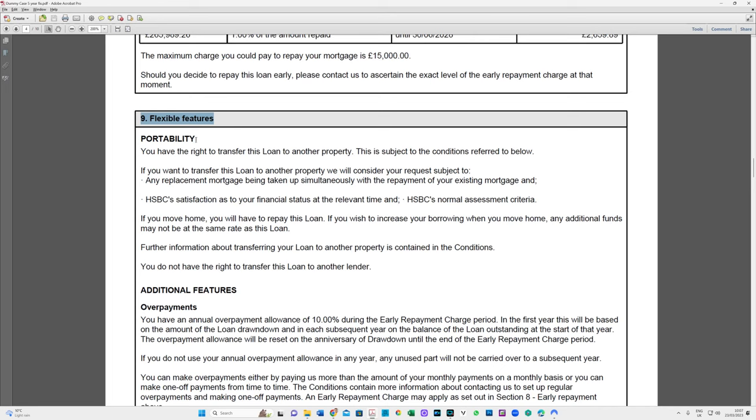The first part within this is the portability aspect. Some products, and this is important, are portable and others are not. If they are portable, it will tell you within the flexible features, section 9 of the mortgage illustration. In this particular product, it says you have the right to transfer the loan to another property, subject to conditions referred to below. You can transfer it, but it depends on various things. If you're on a certain loan to value, are you going to keep to that loan to value on the new property? What is that loan to value going to be? Also, what type of property is it, and will the lender lend on that property? Also, are you looking to raise the mortgage to a different amount, so are you going to port as well as do capital raising? All of those are some of the conditions that need to be met.